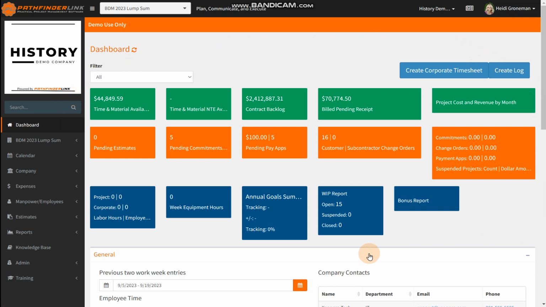Here is a dashboard. This is where you can see all of the company information for every project within the system. Each one of these tiles has more information if you click on it. The only people that are able to view this are those that are given a specific role within the company.